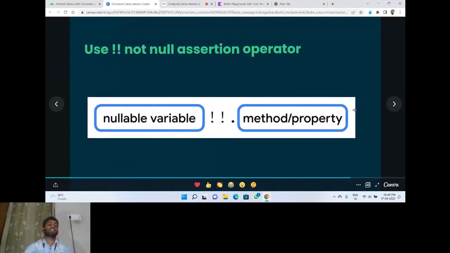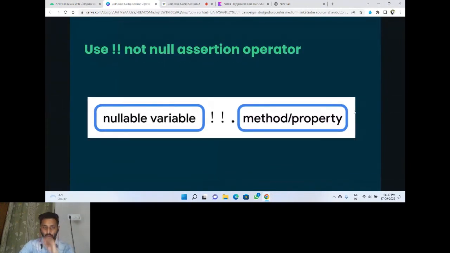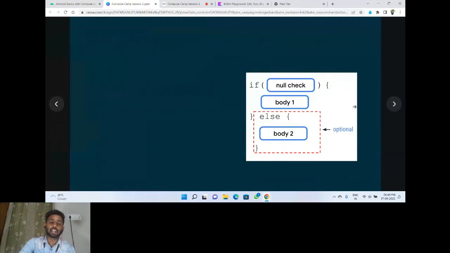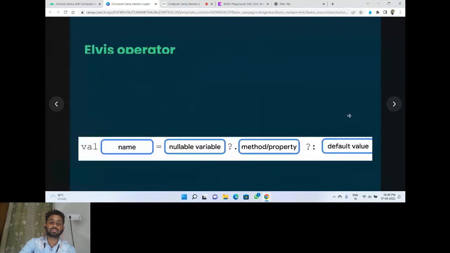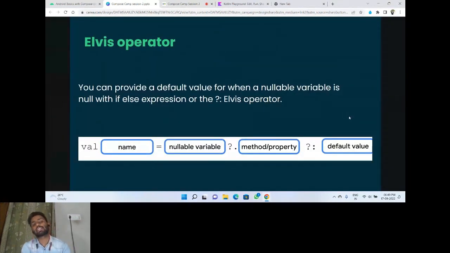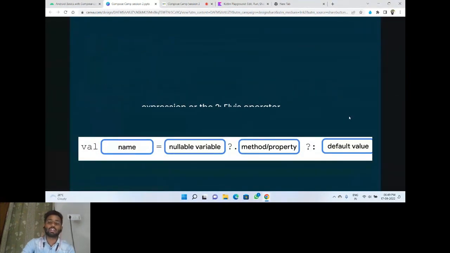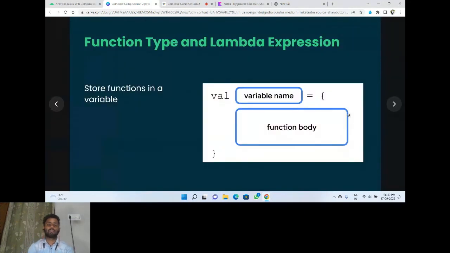We have already talked about the not null asserted operator, and after that we have also talked about the Elvis operator. Now let's go to our another topic, which is function type and lambda expression.